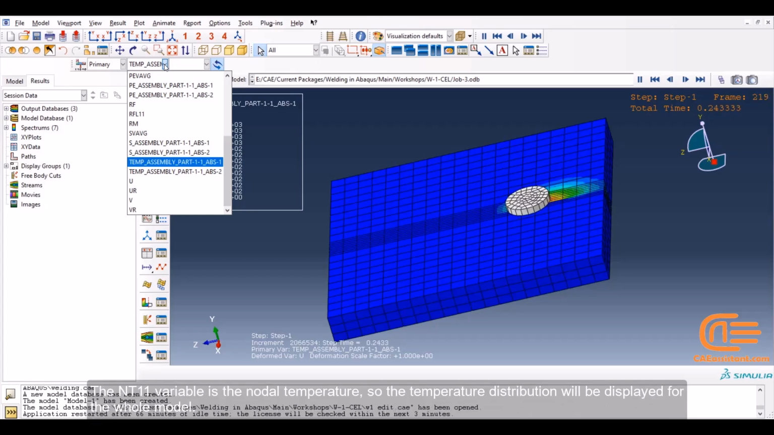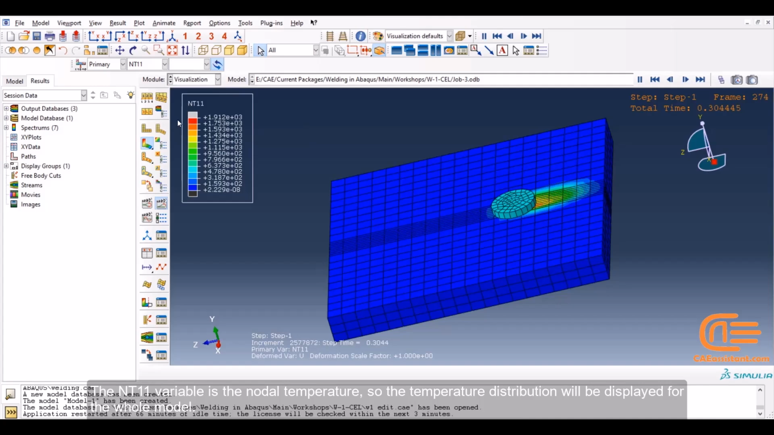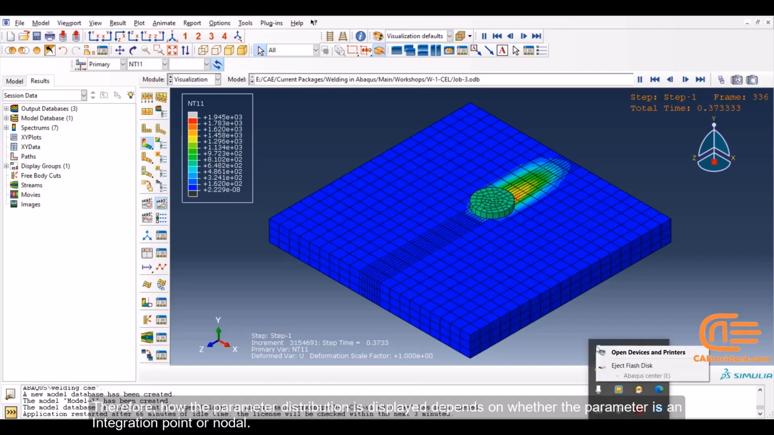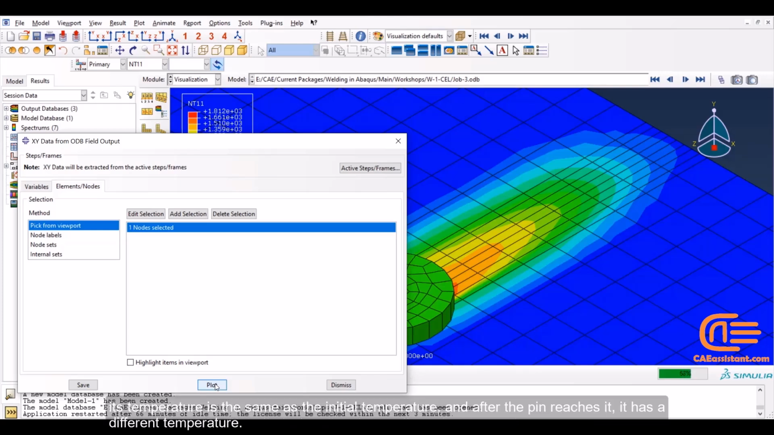The NT11 variable is the nodal temperature, so the temperature distribution will be displayed for the whole model. Therefore, how the parameter distribution is displayed depends on whether the parameter is an integration point or nodal. Note that when the pin hasn't reached this node, its temperature is the same as the initial temperature, and after the pin reaches it, it has a different temperature.